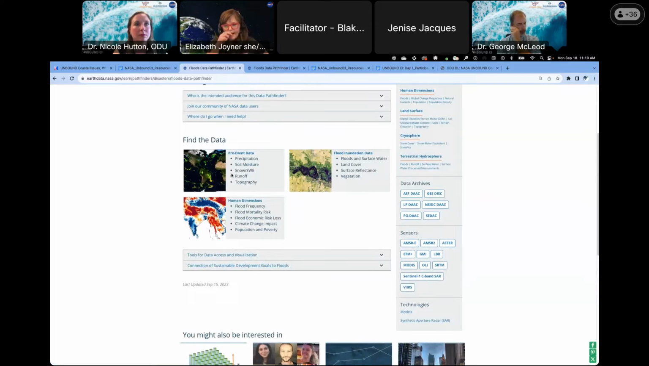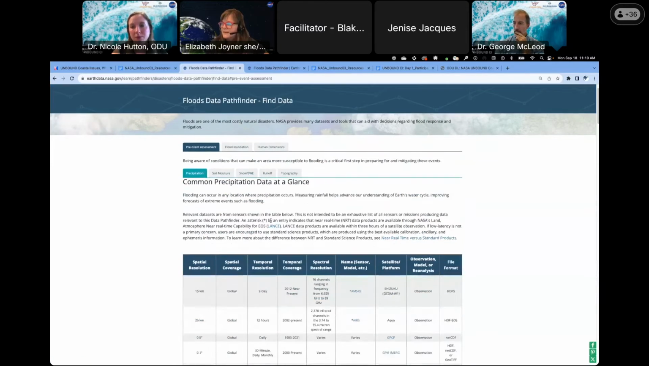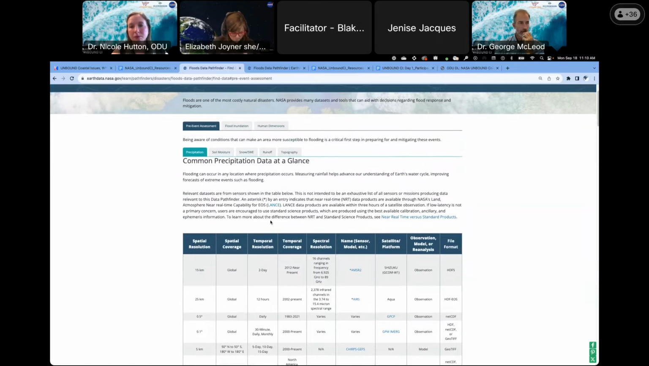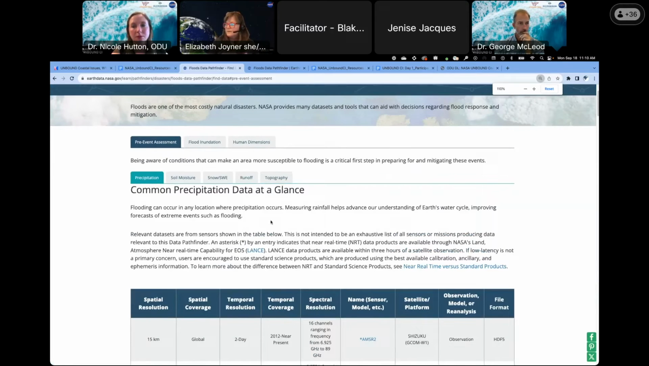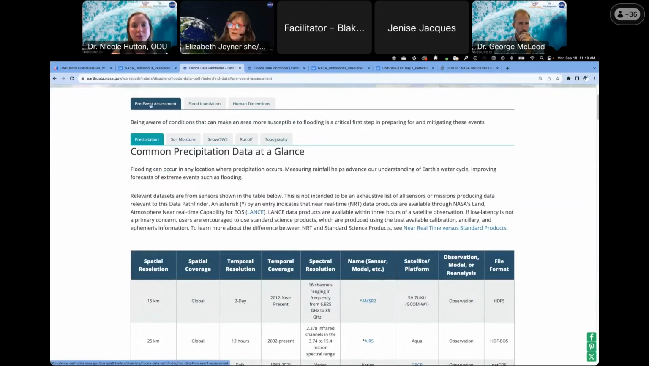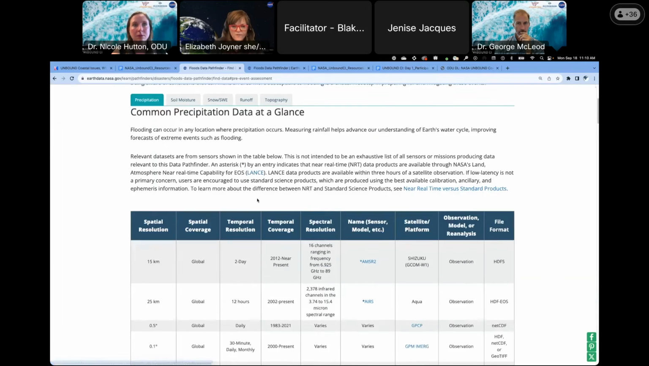But the Floods Pathfinder is divided into 3 sections: pre-event, flood inundation, as well as human dimensions. And so I'm going to open the pre-event data. And I'm going to zoom in here so you can see that a little bit better. For pre-event assessments, we have precipitation, soil moisture, snow and snow water equivalent, runoff, as well as topography data.